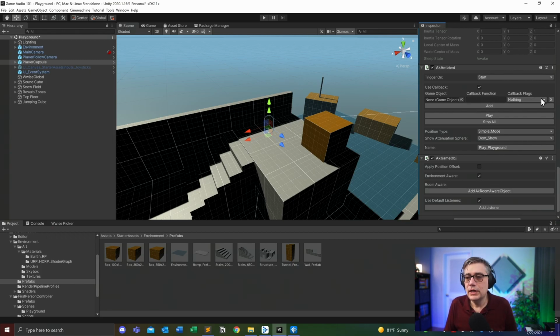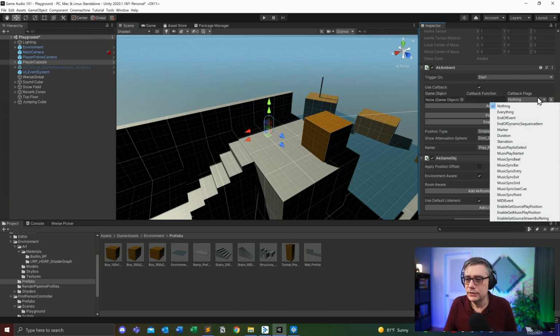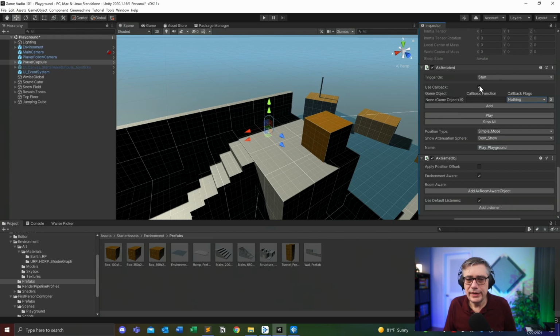And then I need to tell the system on what grounds that callback function should be called, and that is done through callback flags. So currently it's set to nothing. I want to simply set that to music sync beat, and there are a couple of different options, and feel free to play around with them. They're actually quite fun, and there's a lot of things that you can do with this particular case of functionality within Wwise. So I'm not going to fill anything out yet because I don't really have anything prepared yet.